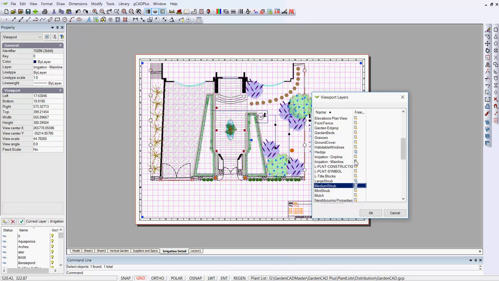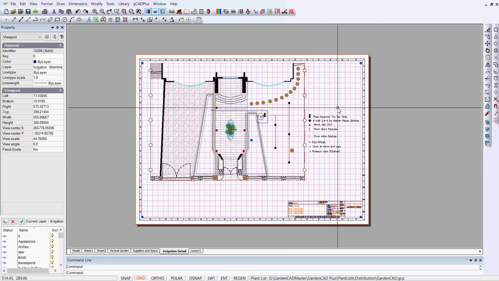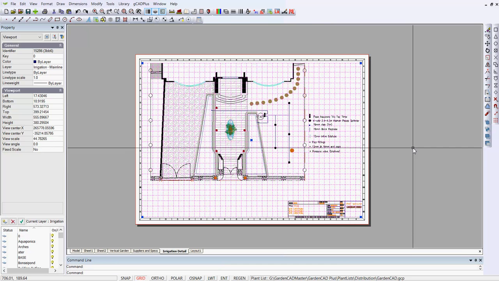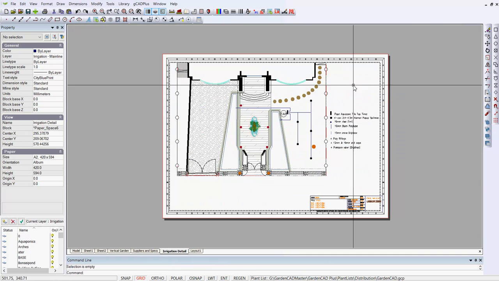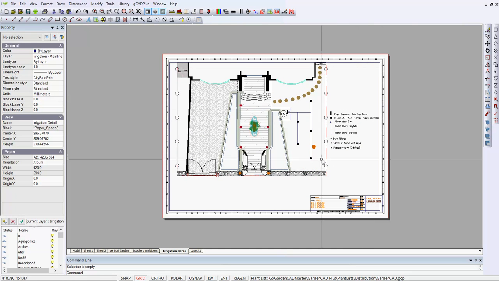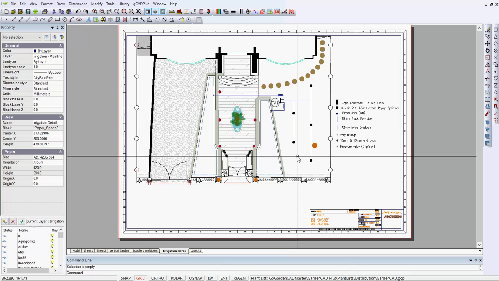I'm just clicking on the little icon alongside, so I'm freezing those, and I'll go OK, and you should see those layers magically disappear. Let's get rid of, oops, I'll display that on the layout and get rid of that view. So you can see now that on this sheet we now have our irrigation layout showing beautifully.